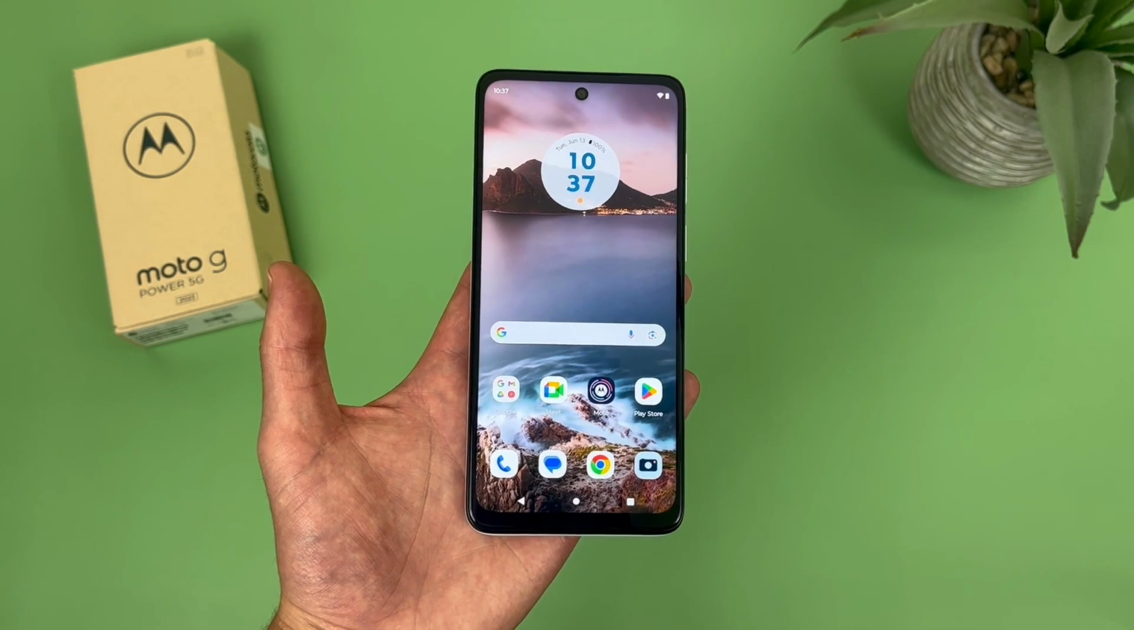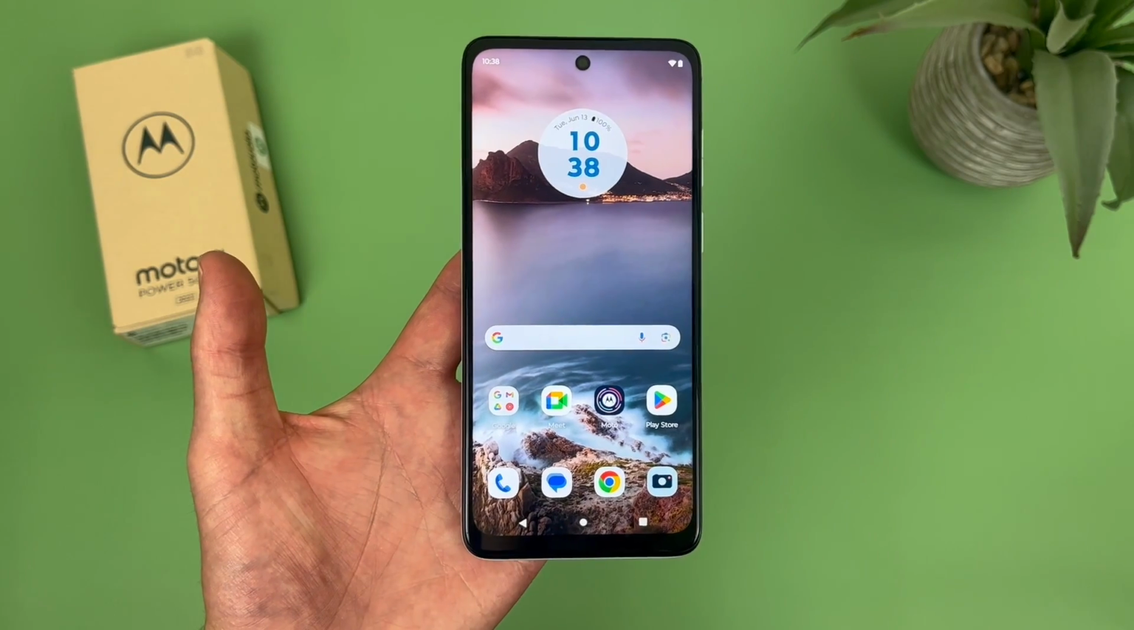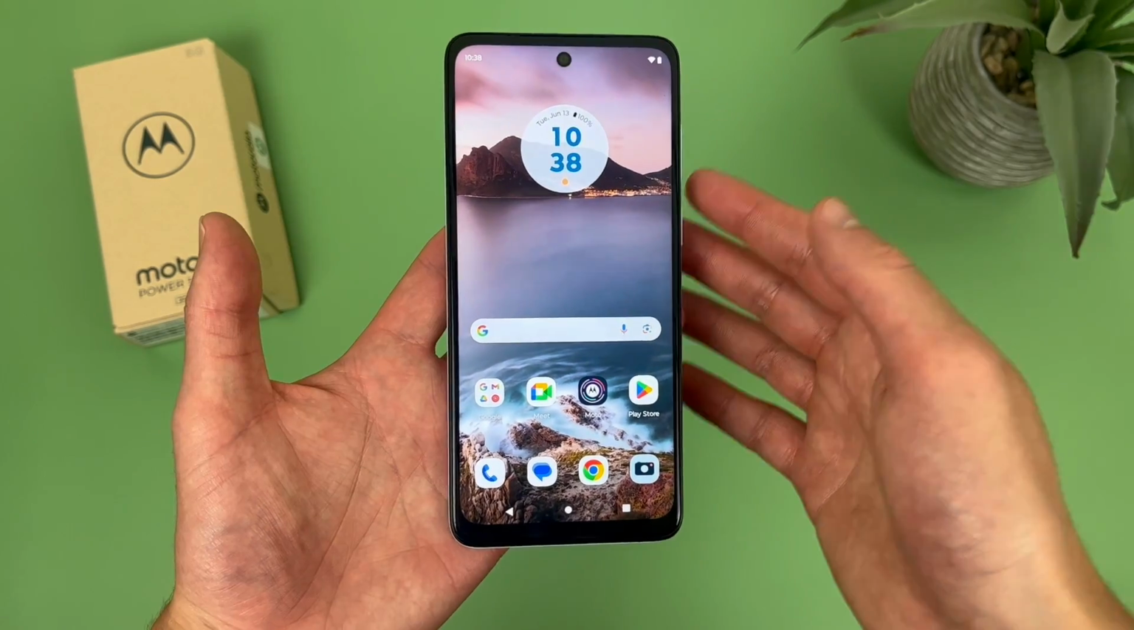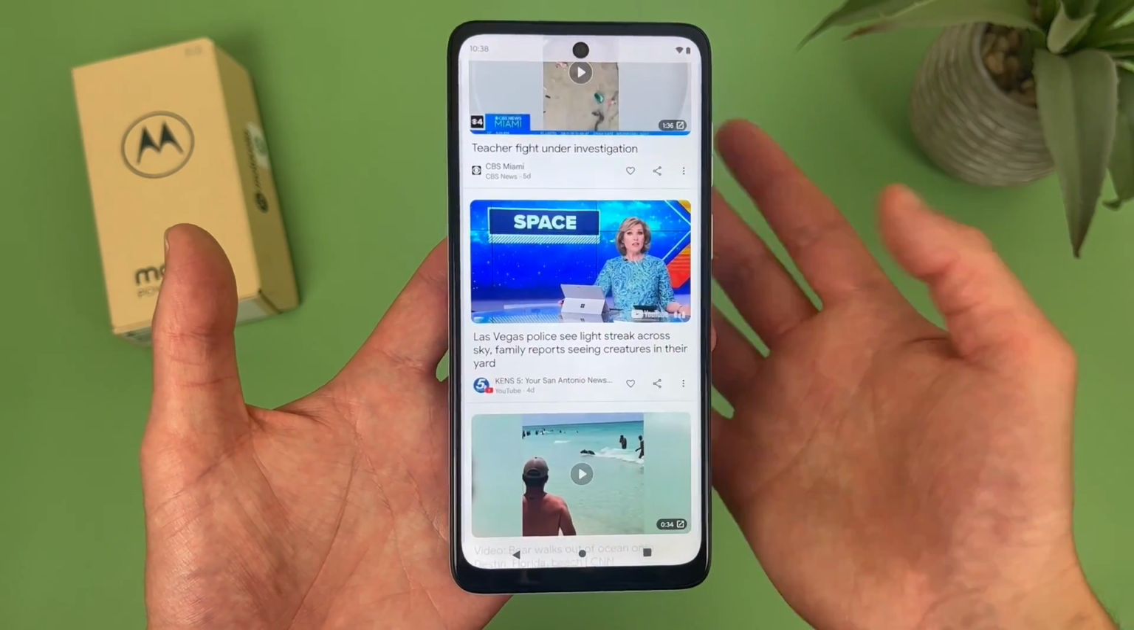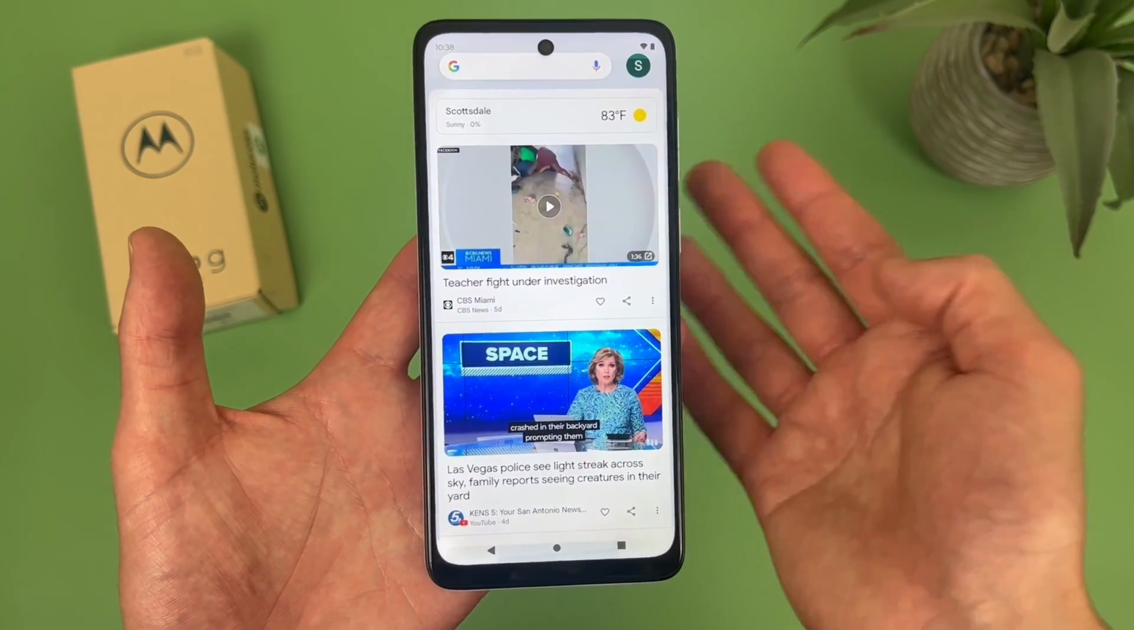But with that being said, let's get into it. So the first thing I'm going to show you is how to disable your Google feed. Now, in case you don't know what it is, the Google feed is this news feed right here, which some people might find useful, but personally for me, I never use it.